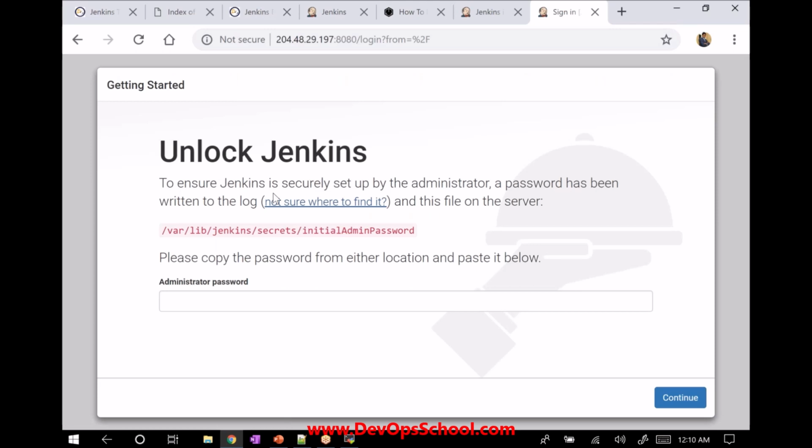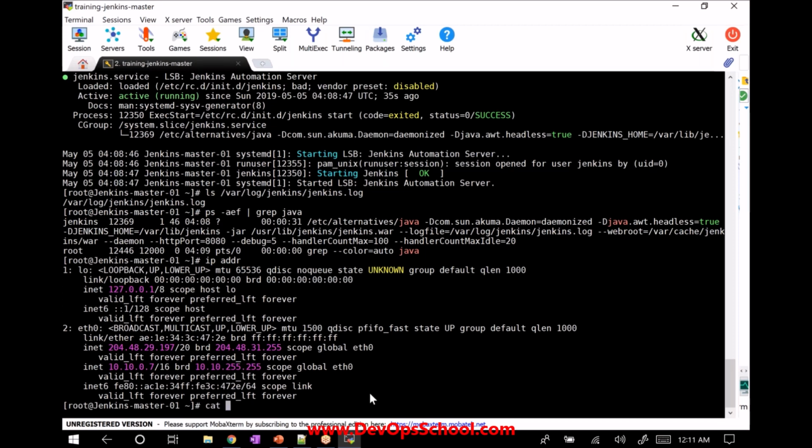Here you go. So Jenkins started up. Okay, so now, as part of the Jenkins setup, you need to get the initial password for setup. Okay, let's go ahead and get the initial password.